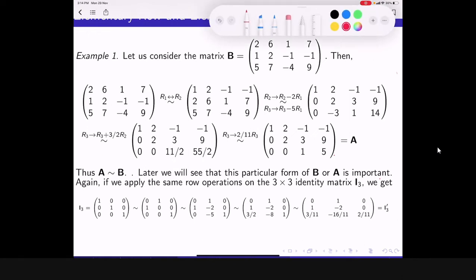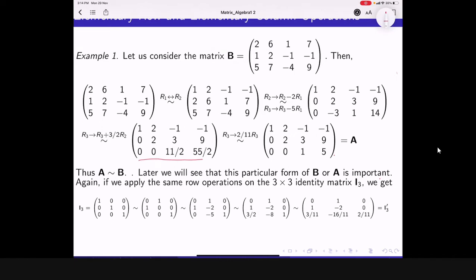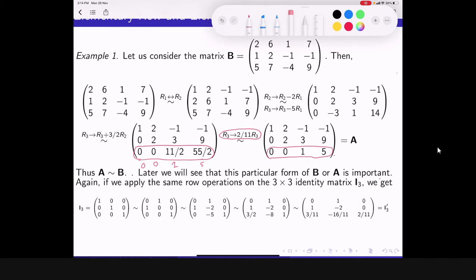Okay, so now in this new matrix, you apply this elementary row operation, that is replace row 3 by 2 by 11 row 3. So this is your row 3. Multiply this row by 2 by 11. So you get 0, you get 0, you get 1. And 2 by 11 means you get 5. So your third row in the new matrix is 0, 0, 1, 5. Is this okay?